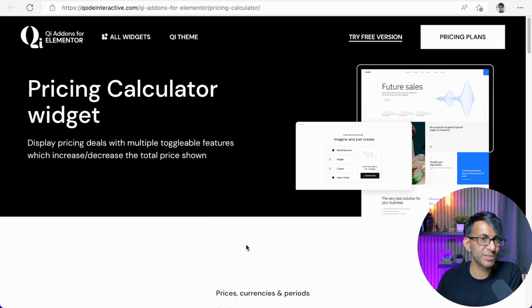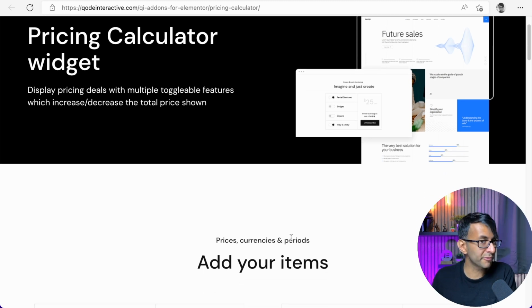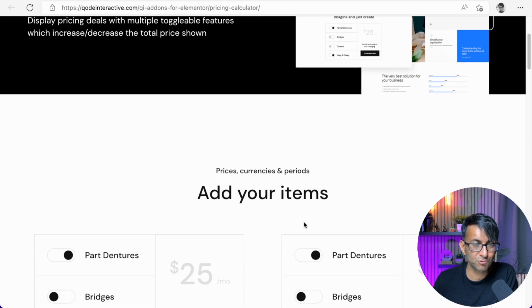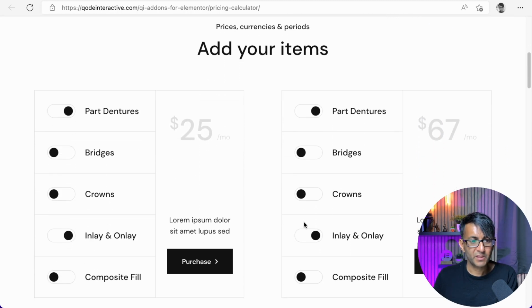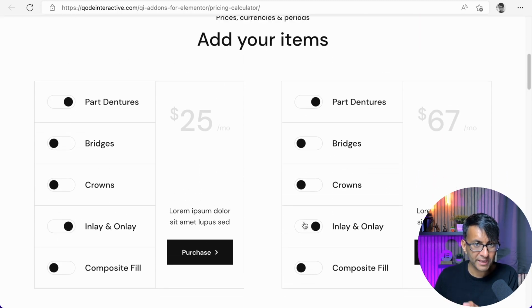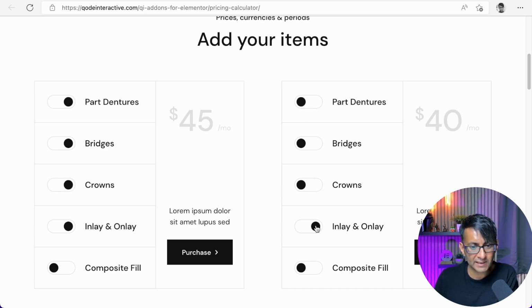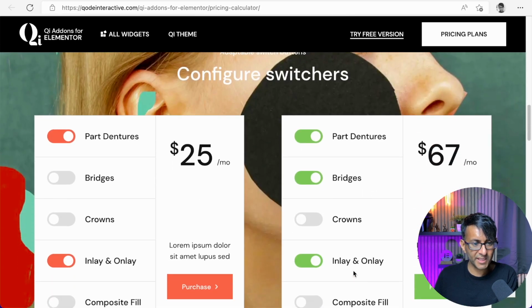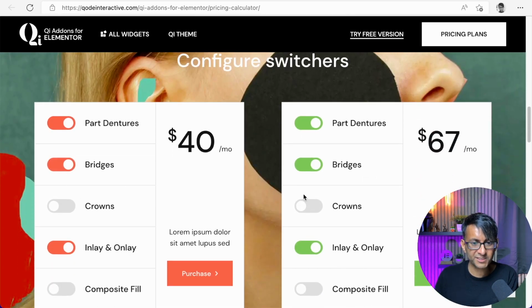Pricing calculator widget. Now I use a plugin called Forminator for this because it's really, really good. But I showcased this about 2 weeks ago because I just loved it. Look at this. If I say I want bridges and part dentures and crowns and all of this, it's $45 a month. Oh, no, I don't want that. Look at that. This is impressive.